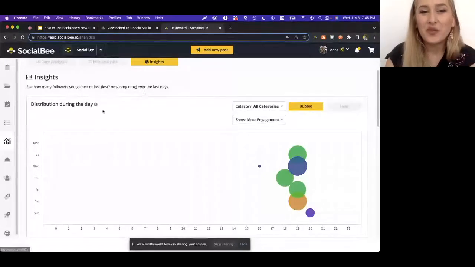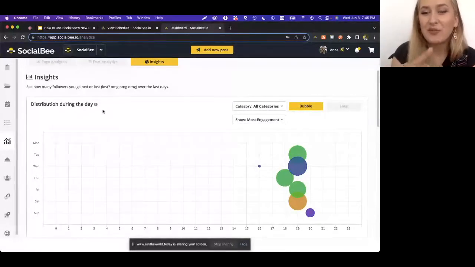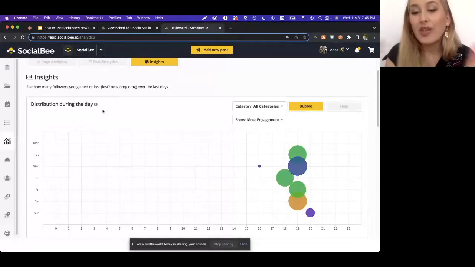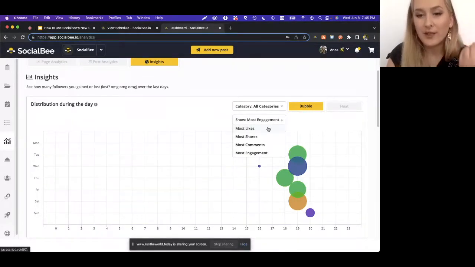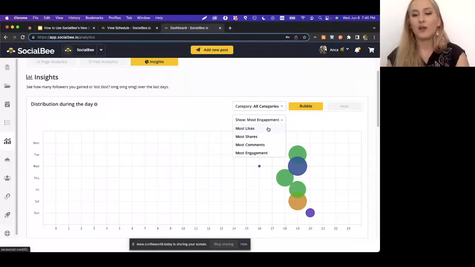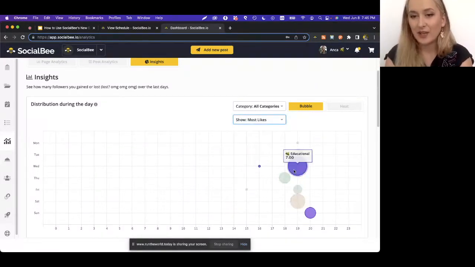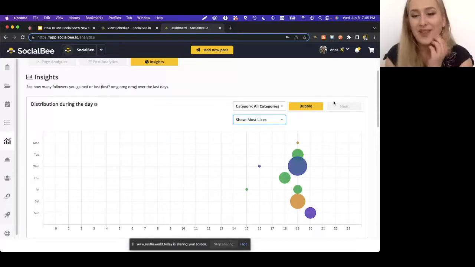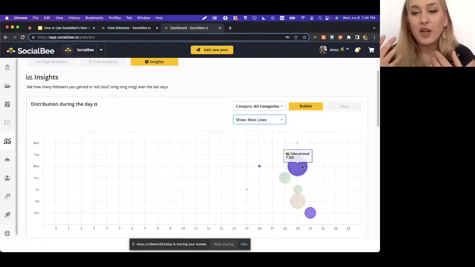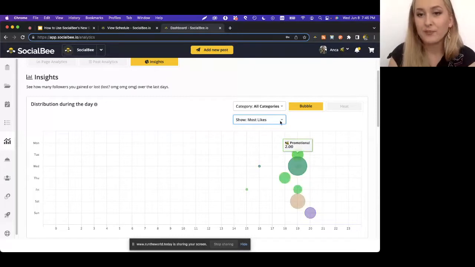In this case, the distribution of your content during the day tells you more information on how each one of your category performs based on engagement level right now, but I can also share it or see it based on which category has the most likes. And in this case, I can look at it and see that the biggest bubble is the educational one. And so I know by looking at this that I should maybe focus more of my efforts into educational content if my goal is to achieve more engagement.